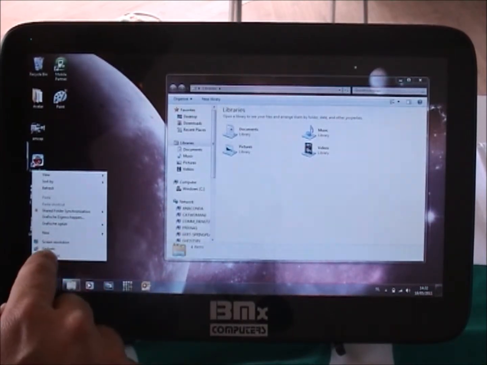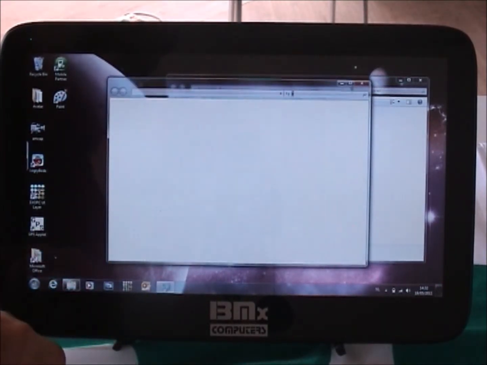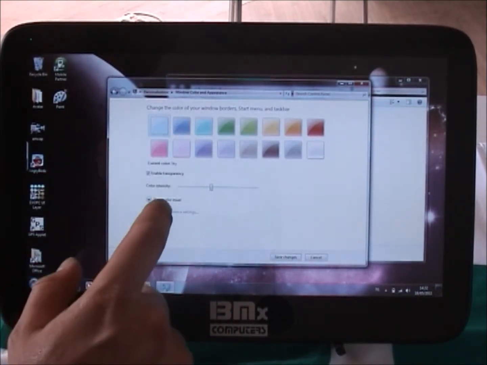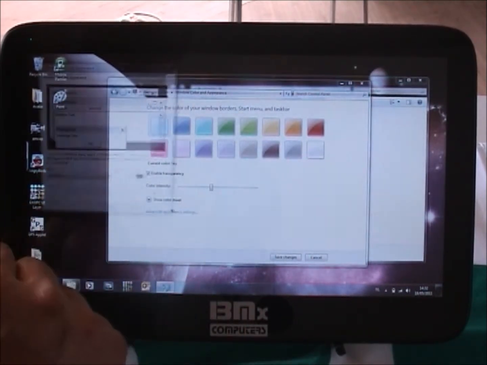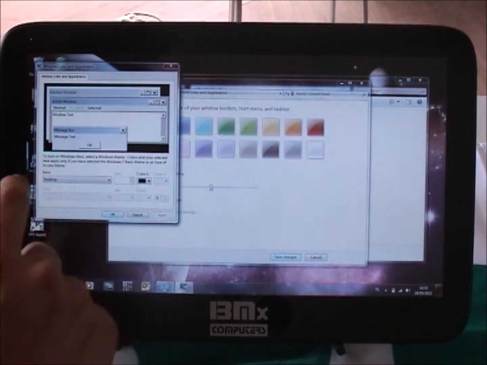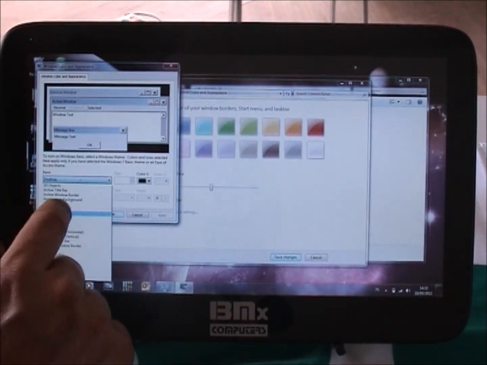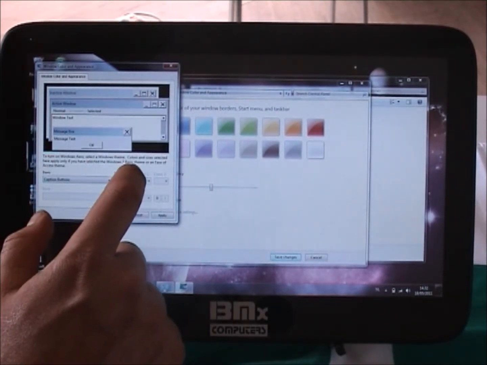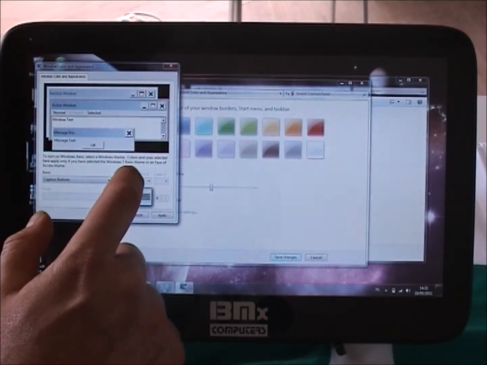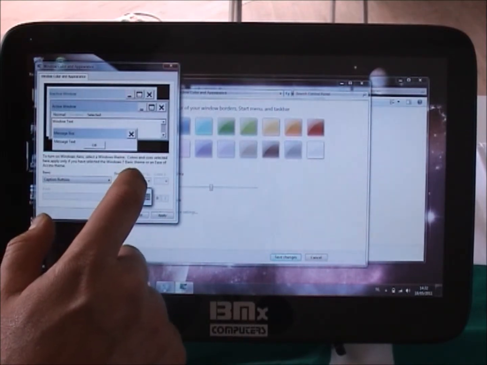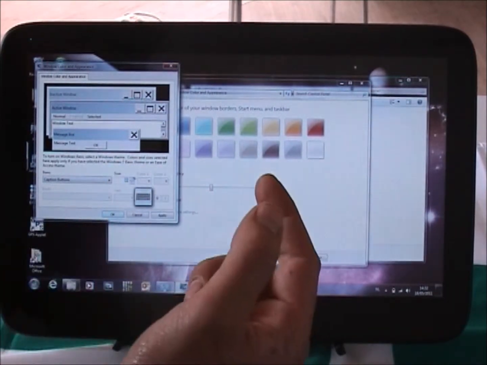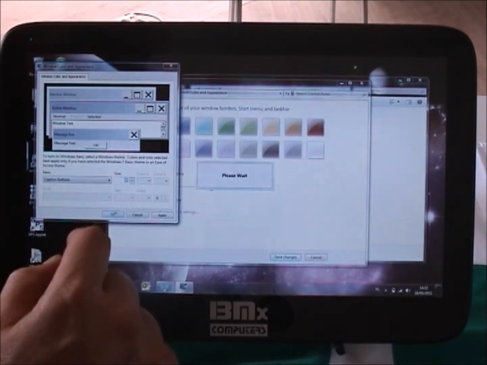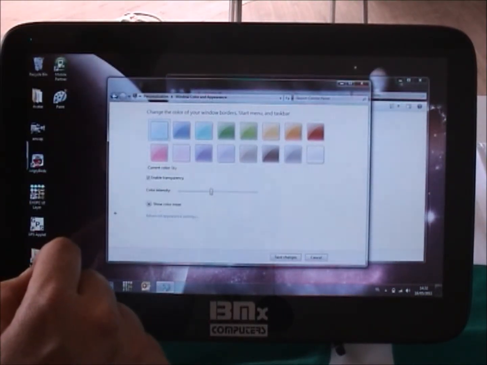You do that by right-clicking on the desktop and choosing Personalize, and going to the Window Color. Then Advanced appearance settings, and then here under Item you choose Caption Buttons, and you can change the size. You can already see that it's changing. I'll put it on 35 just to show you, just look at what that will do to my icons.